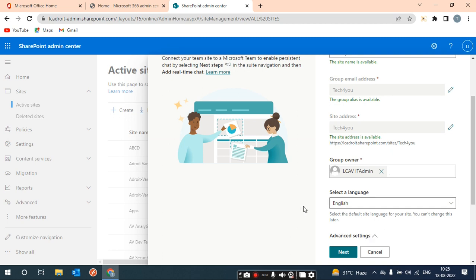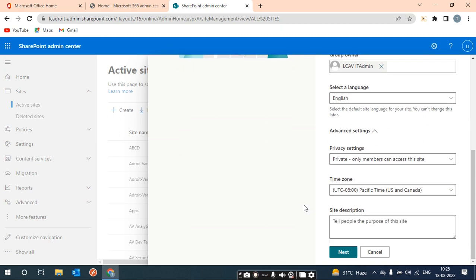Site language. This is the advanced setting. What this advanced setting says is, do you want this site private or do you want it public? Public means anyone in your organization can access the site. Okay, that we want, everybody should be able to access that site. But whosoever is accessing, that person should have access only to the folder to which the department has given the access. Other folders or other department folders or data, that person should not be able to open. Okay, this is the scenario on which we are working.